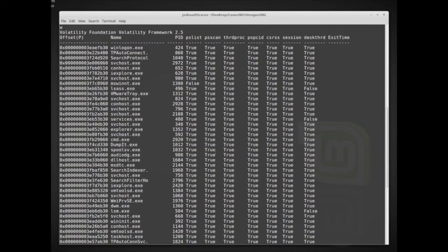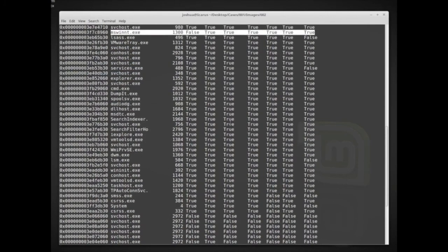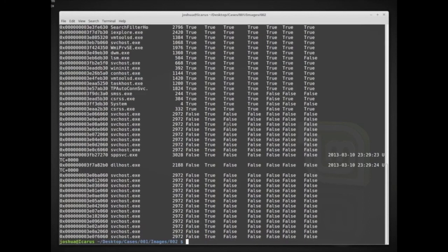The really, really suspicious one would be where you have a false and then you have a bunch of trues. So in this case, it looks like this process might be trying to hide itself. So we can use PSXView to try to get a comparison of all of these different process information that Volatility gives to figure out if something is a little bit suspicious and we need to dig into it a little bit more.